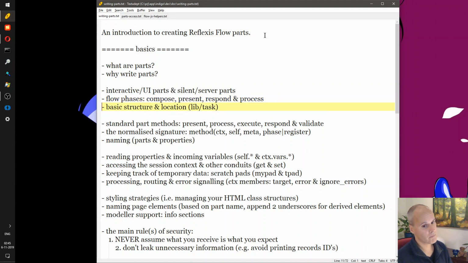So how are parts structured? Parts are pretty much small Lua scripts. Basically, they're scripts that return a table that holds their methods. We'll get to the methods in a second. But they're basically small Lua scripts, or not so small Lua scripts. You can make them as complex or as simple as you'd like.